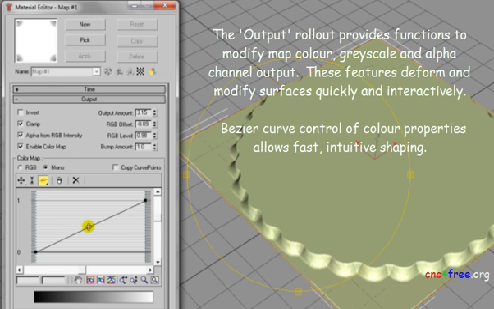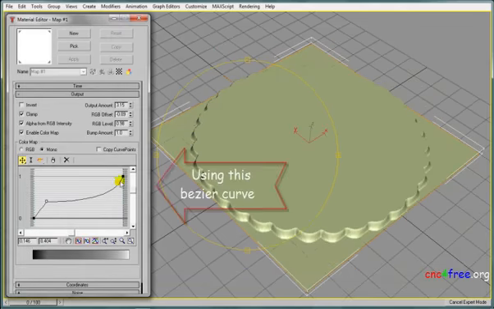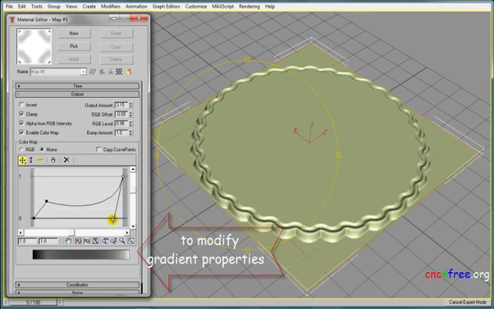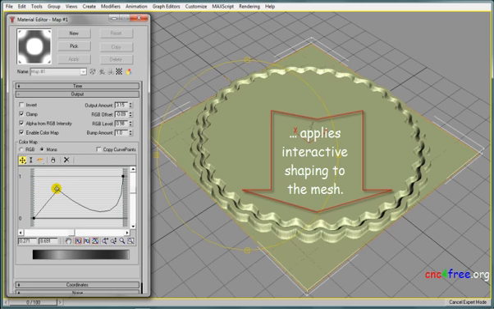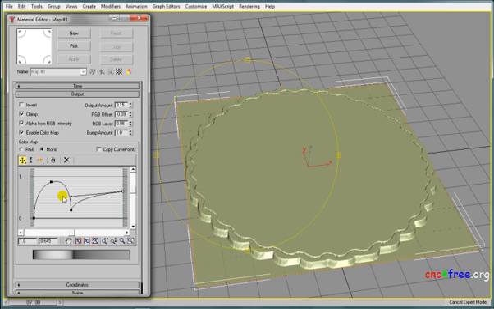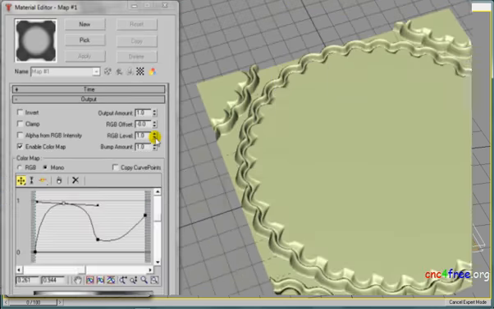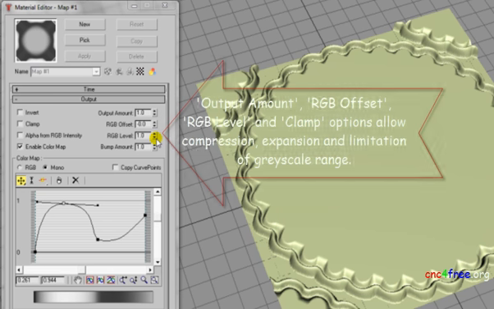These features deform and modify surfaces quickly and interactively. Bezier curve control and color properties allow fast, intuitive shaping. Using this Bezier curve to modify gradient properties applies interactive shaping to the mesh. Output amount, RGB offset, RGB level, and clamp options allow compression, expansion, and limitation of grayscale range.